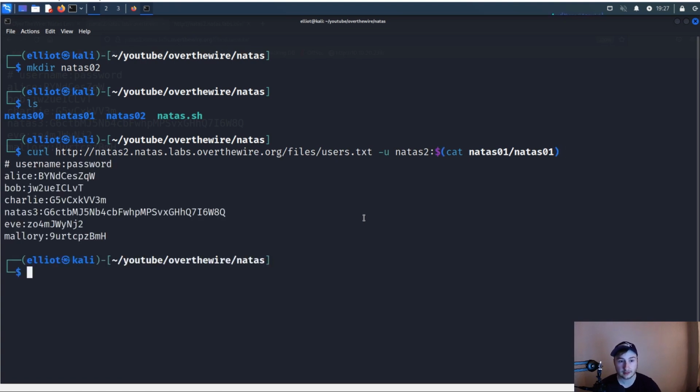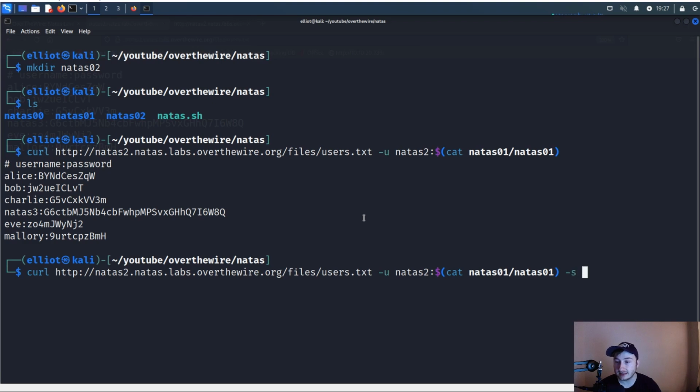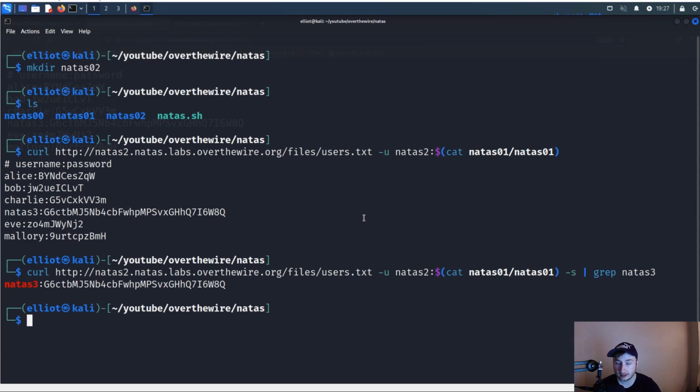So if we run this, you can see we're just getting the contents of that users.txt file. So there we go, we're pretty much almost there. I'm going to run this again and just add the -s just to silence the progress bar when we start grepping things out here. Because we're going to pipe this to grep, and we're just going to search for Natas3, and that's going to pull down this Natas3 line. And we're pretty much there.